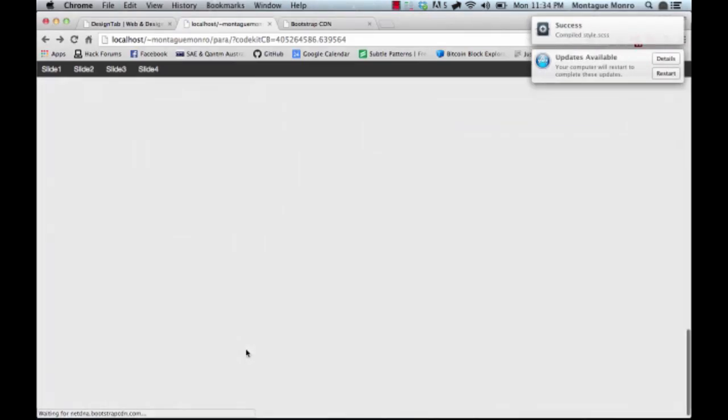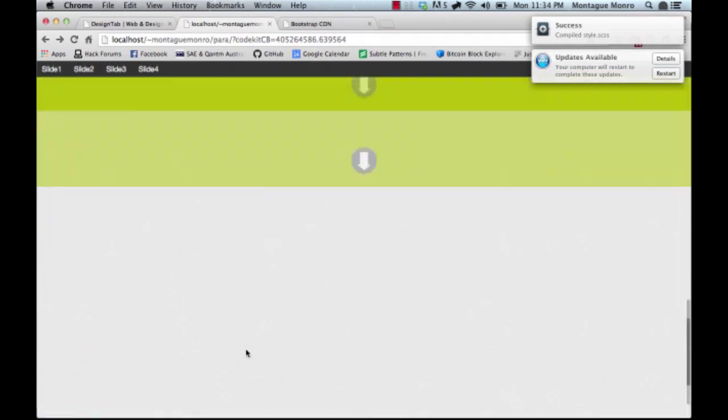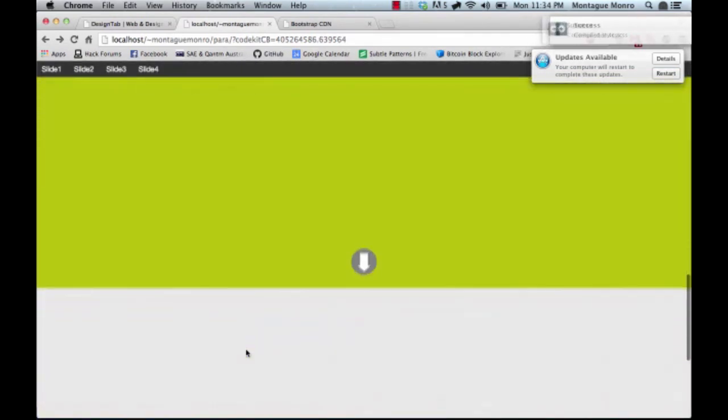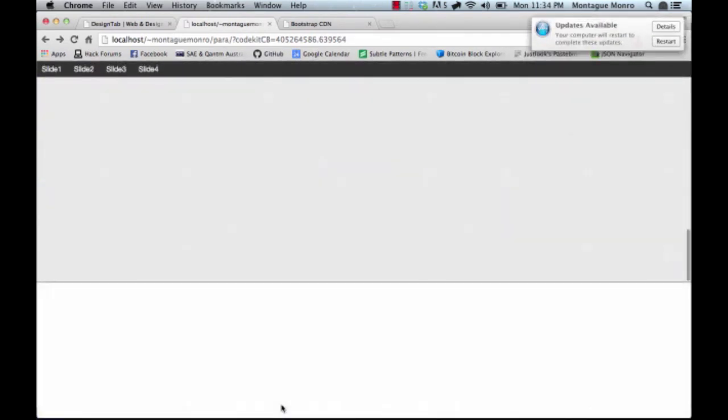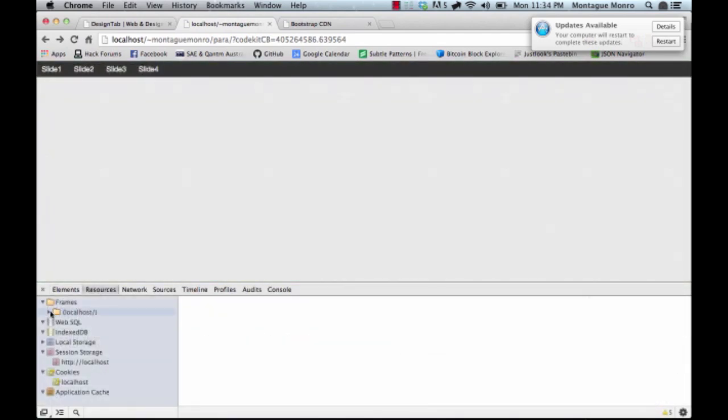Let's try bumping this up a little bit. Nope. Let's inspect our elements and go to our resources, see if anything's not working the way we want it to.